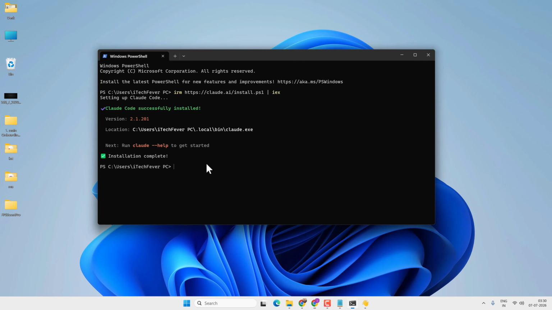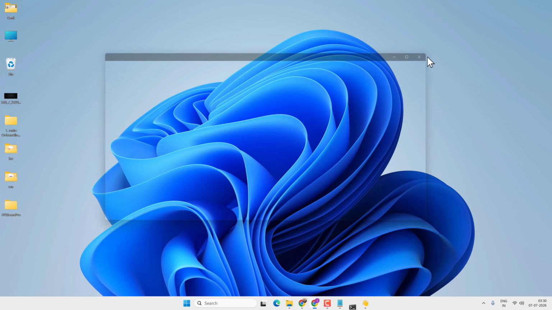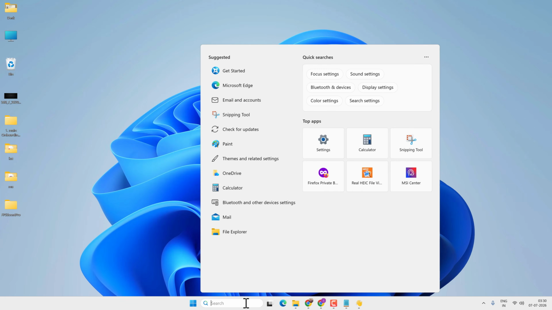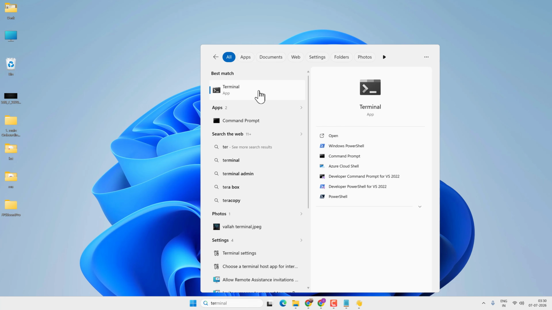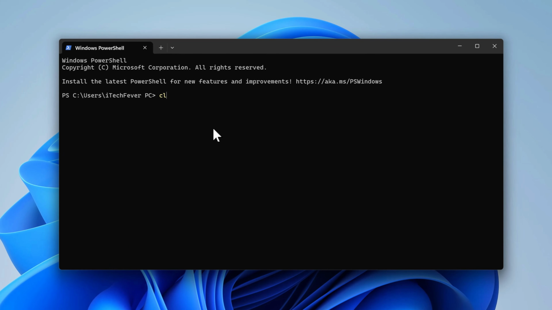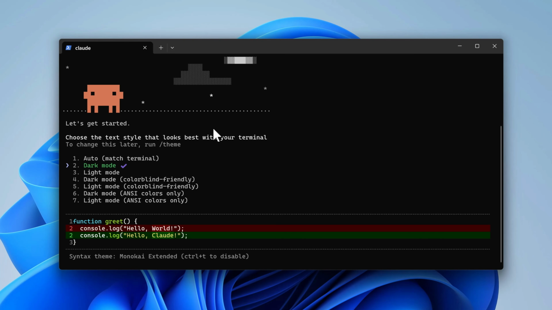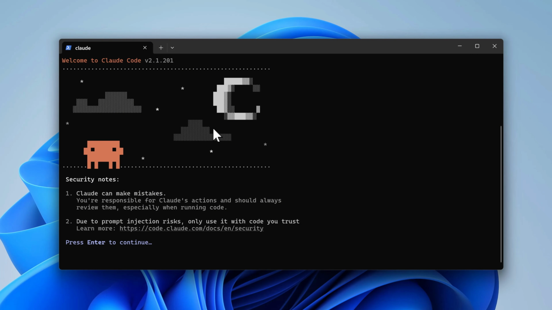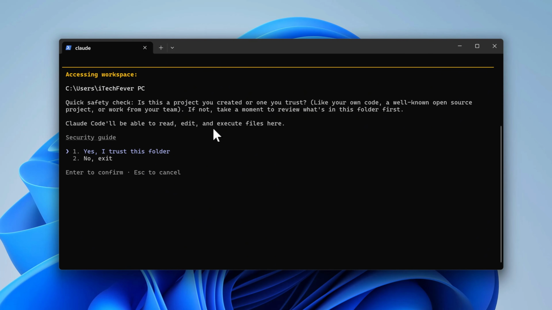So let's relaunch the terminal. Let's close and reopen the terminal again. And here let's type Claude and then press enter. This is the first time setup. If you have already done this, you won't get this option. I will select the theme and then press enter to continue. And yes, I trust this folder.